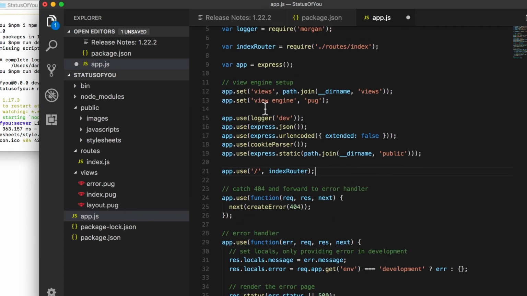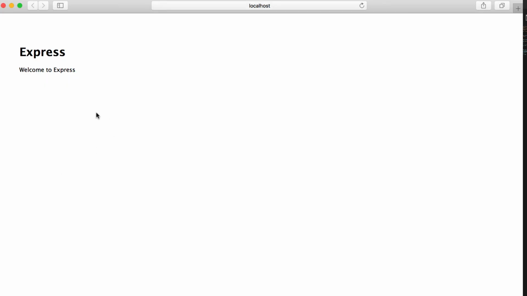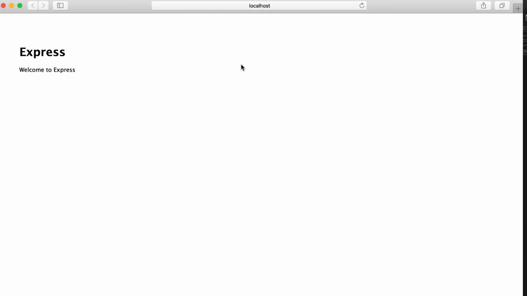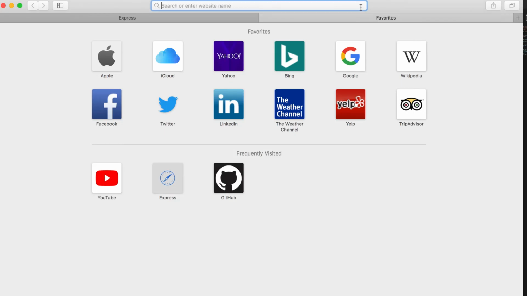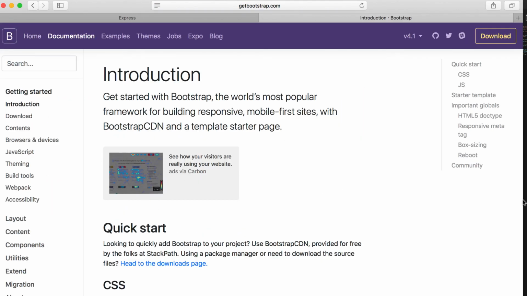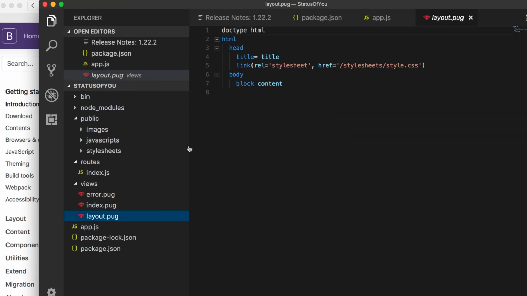Alright, so now that is all cleaned up and we only have the things that we need. The next step is to start creating our layout. This is what our index page looks like, and we want to add our Bootstrap. If you remember from getbootstrap.com, we want to add this Bootstrap to the page that we're going to be creating, so we want to put it in our layout.